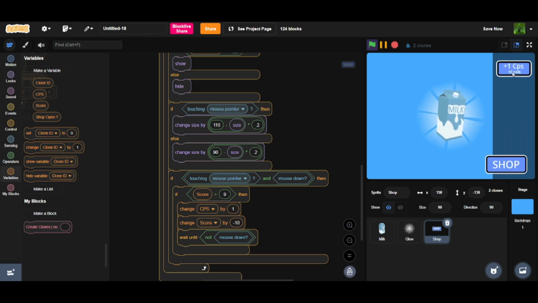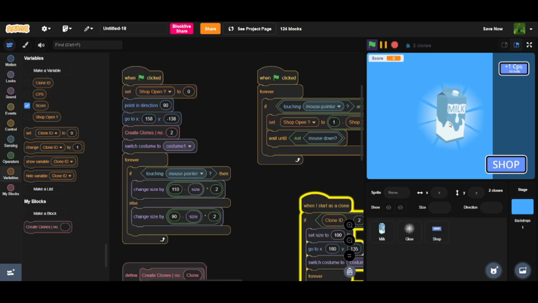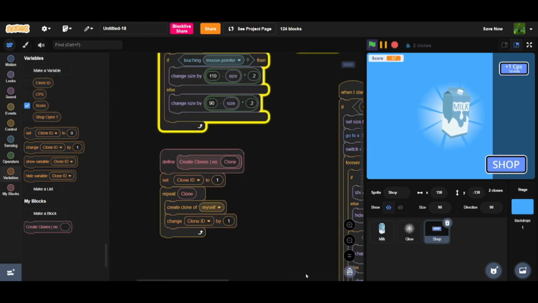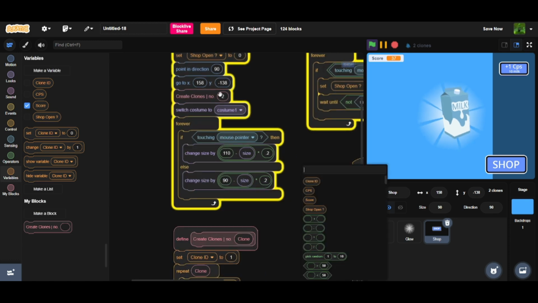Now to click shop, we want this. We need to see this. We can't purchase this because we don't have enough. Now we can purchase this and then we have double. We can purchase it, then we have another double and it just goes like that. Now if you want, you can create more.